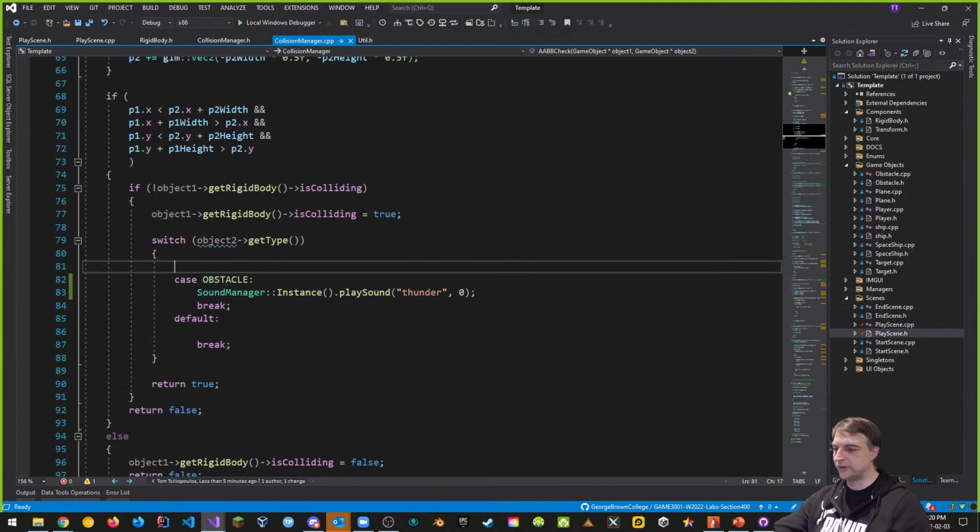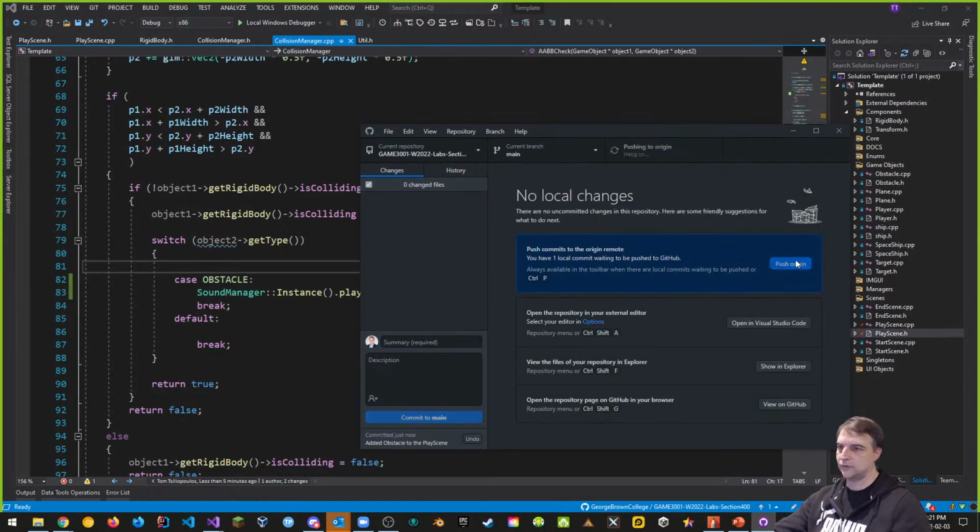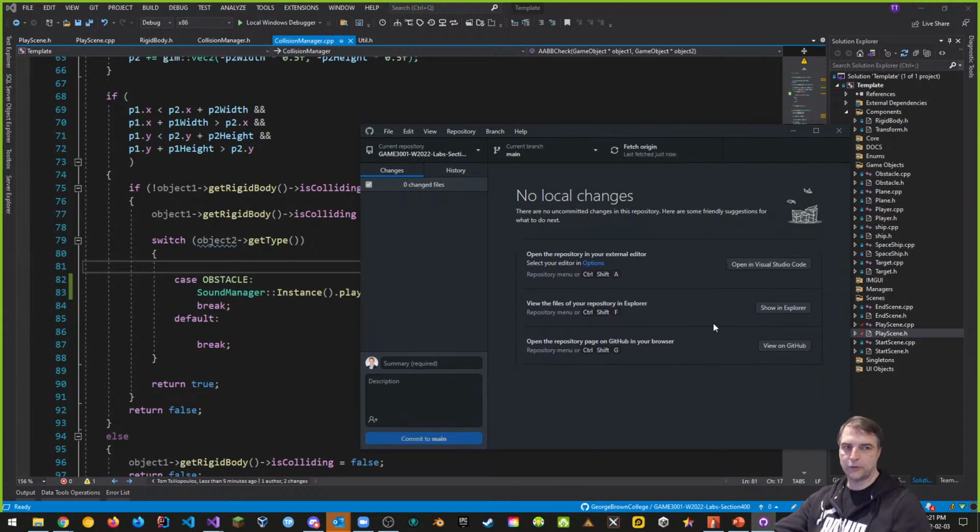This is a great place to put this up on GitHub because we now can collide with the obstacle. So we'll say "added obstacle to the scene." Okay, so commit to main, and we can push. No, we don't have to do that.